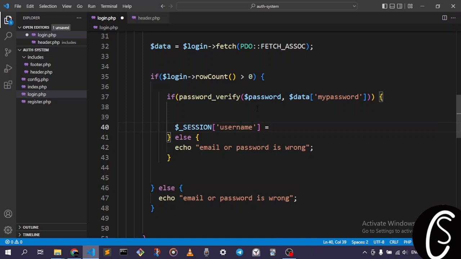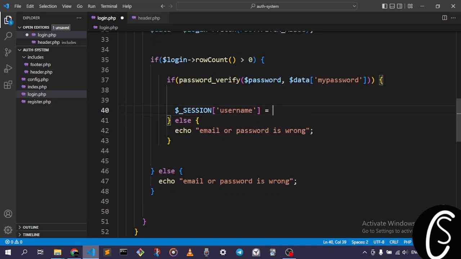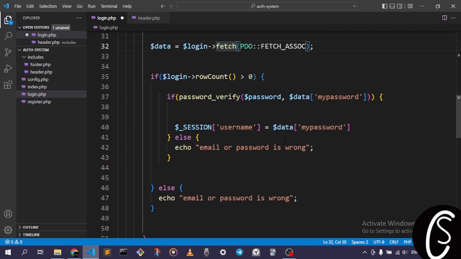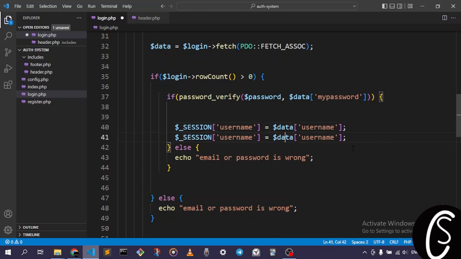and we are going to set it equal to, we already got the data down here because we've selected all of this, we've selected all the data that we need, and we fetched it. So we can go for this one, for username, and maybe we'll take the data as a session also for the email. Maybe we'll need it, and if we don't need it, that's also fine.